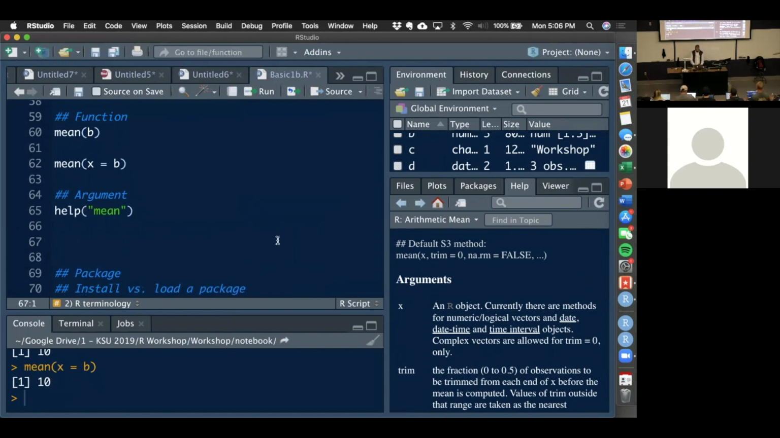Now, I want to give this a twist and show you how things can be different. So let's create another object called b2, and then use that assignment sign. And now we're going to use the concatenate function again. It's going to have the same three numbers as b, so 10, 15, 5. But now I want to add an NA to it. So, NA. Okay, so yours should look like this.